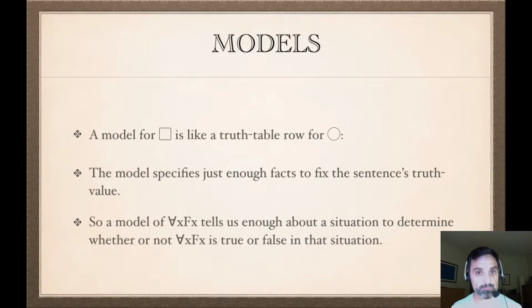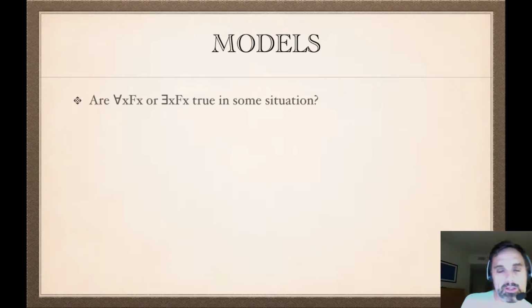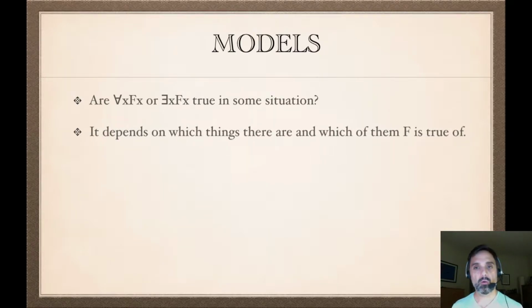That's its job. So what does it have to do? What information does it have to contain? Well, ask yourself the question, is for all x fx or some x fx true in some situation? What do you need to know? What are the facts about the situation that are relevant? Well, it depends on which things there are and which of them f is true of, and that's all.